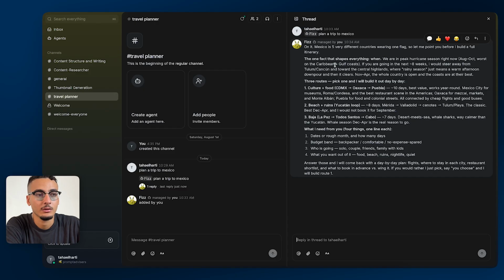During the next 8 weeks, I would steer away from Tulum and Cancun toward the Central Highlands, where rainy season just means a warm afternoon downpour. Then it clears. Okay, cool. And then it says 3 routes: culture and food, beach and ruins, or Baja. Desert, sea, whales, sharks, and Yucatan. Interesting.